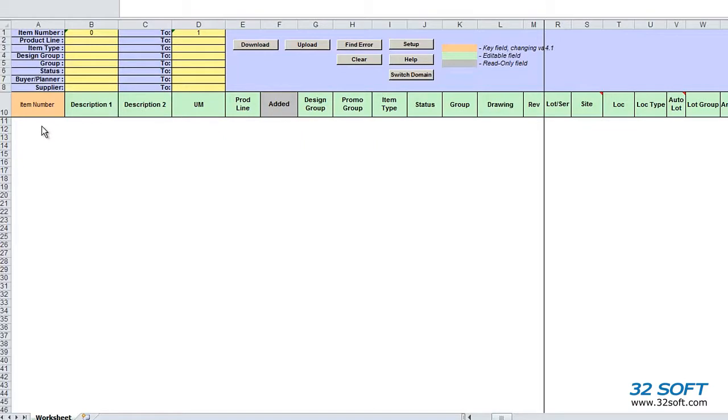Welcome to the demonstration of 32Soft's Item Master Data Loader. This data loader was designed especially for QAD users who work with a large number of items in the QAD 1.4.1 menu and who are looking for a faster, easier, and accurate way to manage this crucial data.